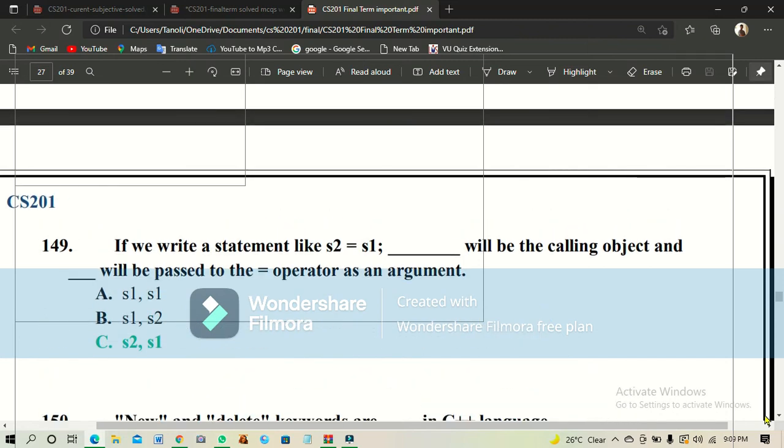If we write a statement like S2 = S1, S2 will be the calling object and S1 will be passed to the operator as an argument.